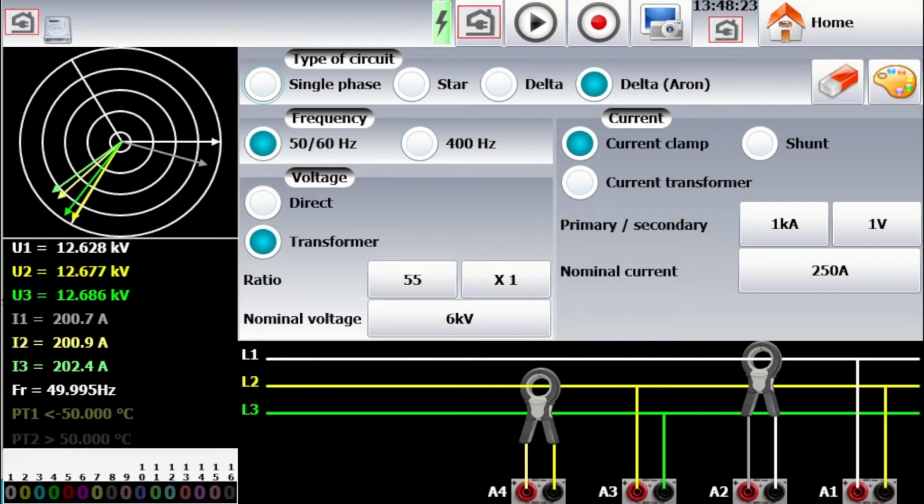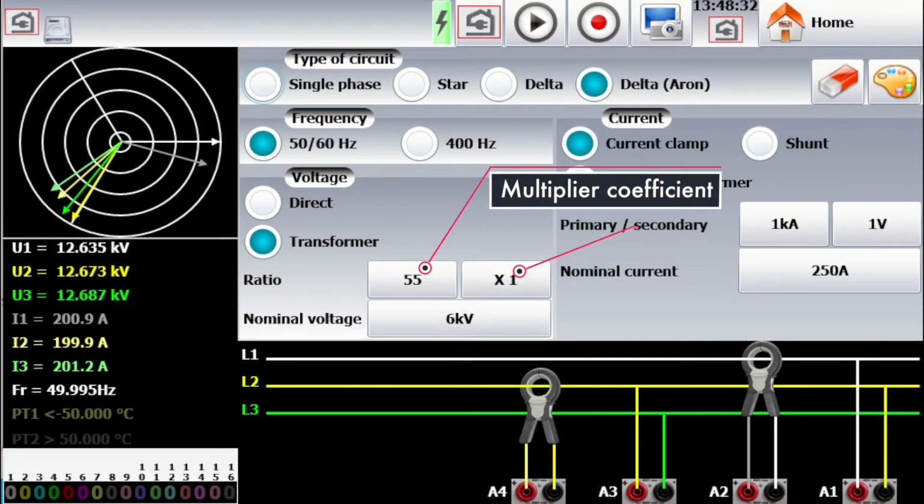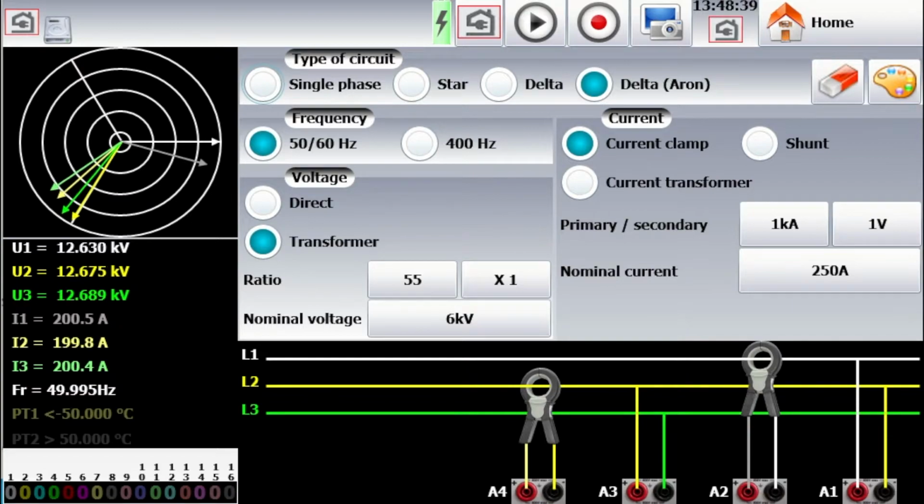Next, configure the ratio. It corresponds to the setting of your transformation ratio. Set your coefficient on the left and choose whether or not to apply a factor of 10 on the right. In our example, we apply a coefficient of 55 on the primary voltage of 5.5 kV to have 100 volts at the secondary voltage. You can choose to measure the current directly with clamps or shunts.